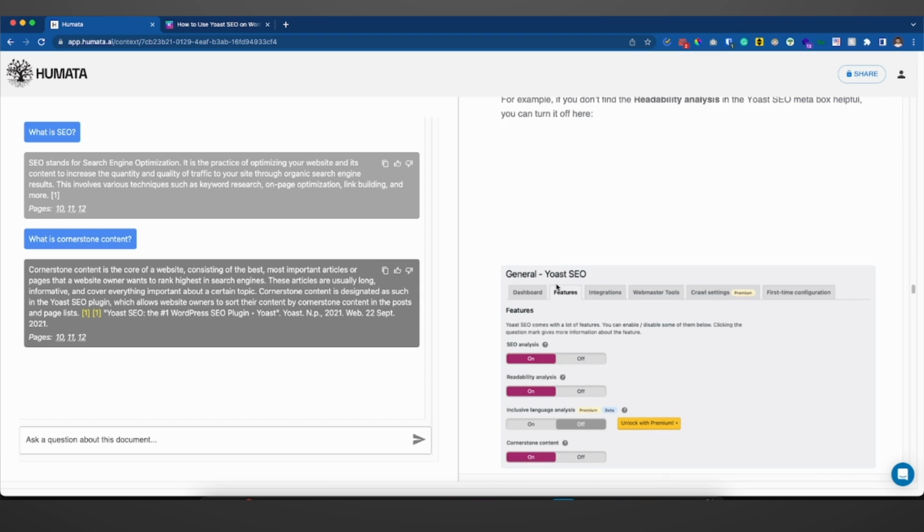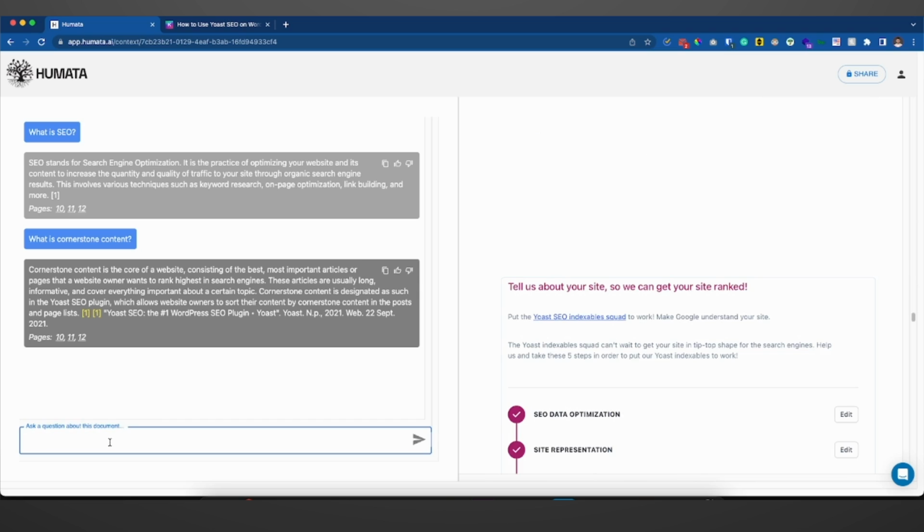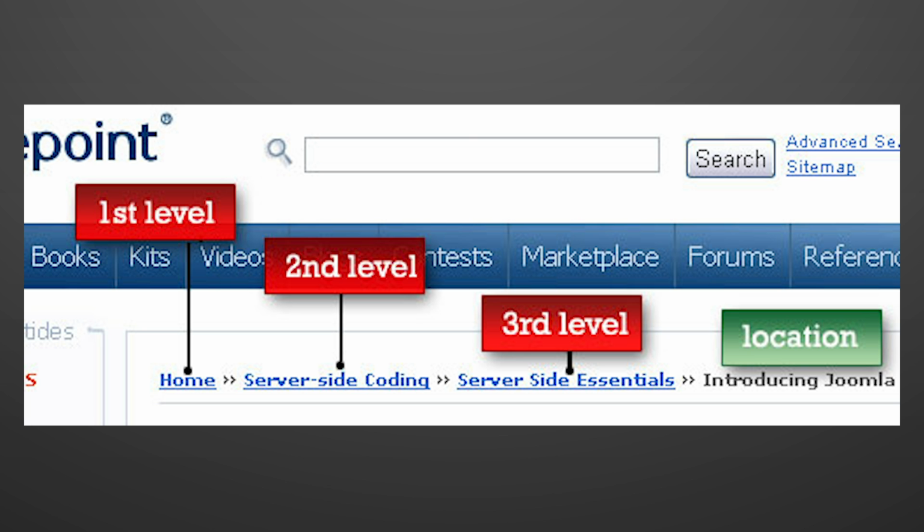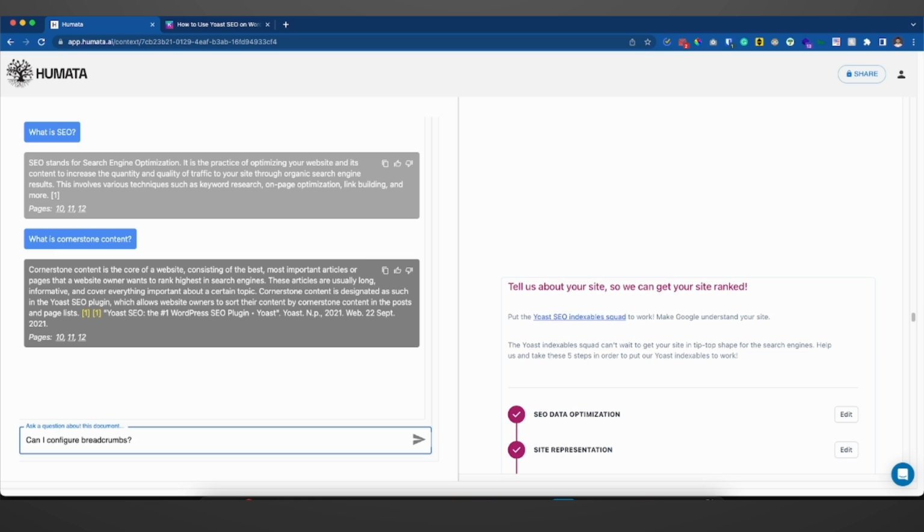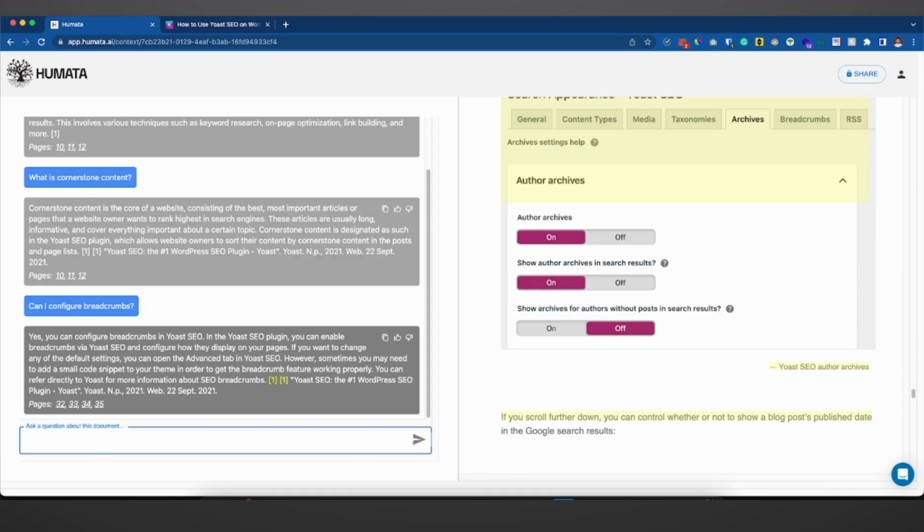We can scroll down. There's a lot more to cover. Let's ask it about, can I configure breadcrumbs? These are basically these paths that show you what web page you're on and whether they're part of a hierarchy of sorts. But let's see what the tool says. Here we are. Yes, I can configure breadcrumbs in Yoast SEO. They are to be found in the Advanced tab. We may need to add a small code snippet to my theme, etc.